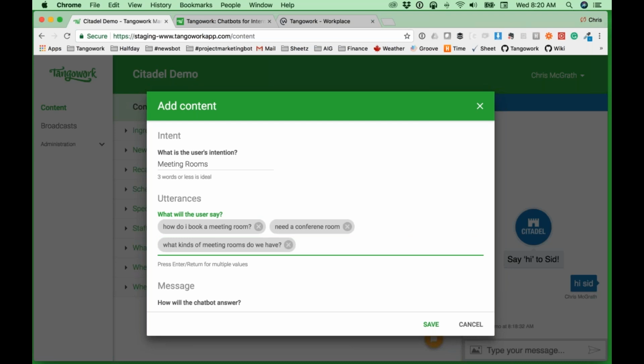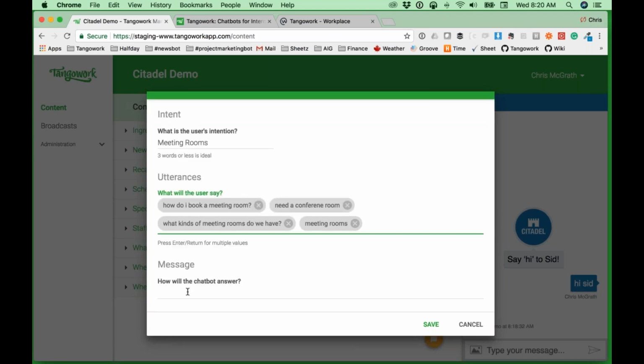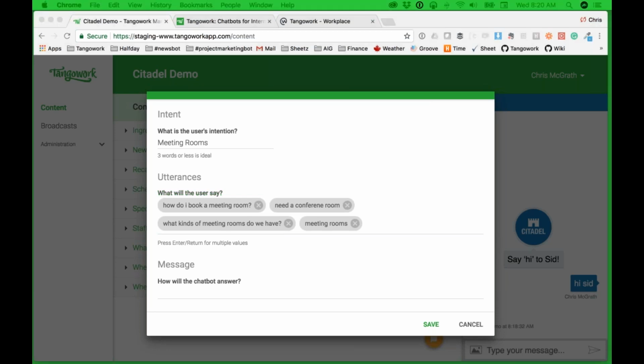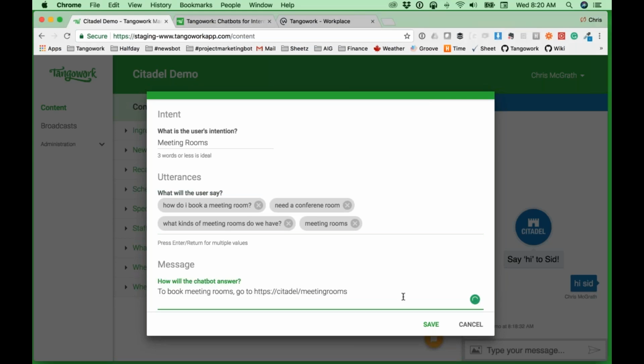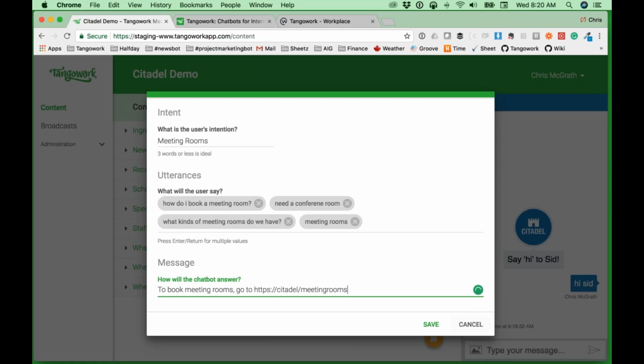The AI on the back end extracts the important parts of speech here, so that we don't need to enter every possibility, right? We give it a few and it'll figure out the rest. And then how will the chatbot answer? Well, we could say something like, to book meeting rooms, go to Citadel/meeting rooms, as if we have some sort of system for booking. So we save that.